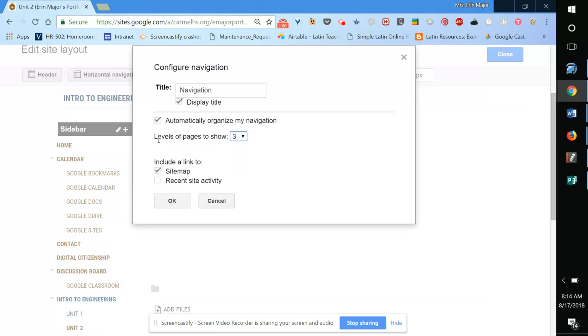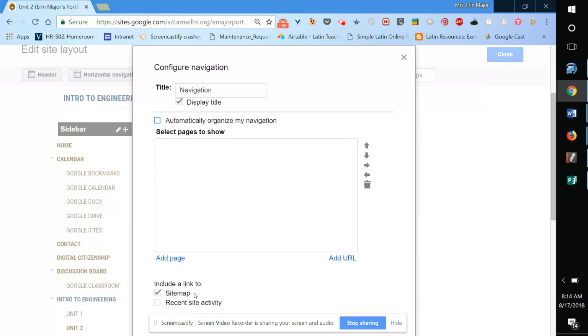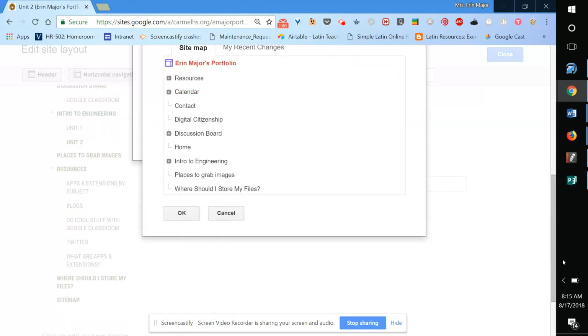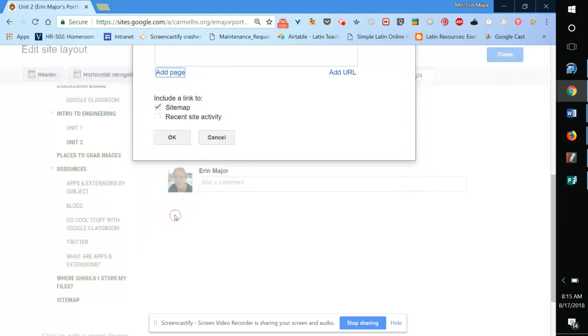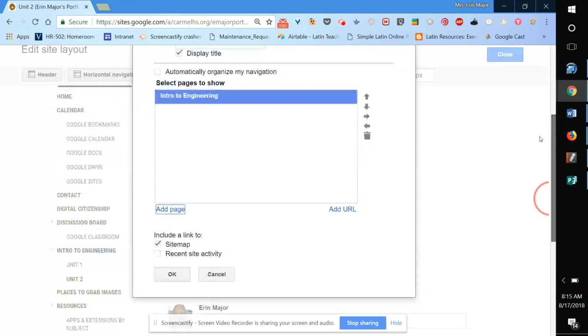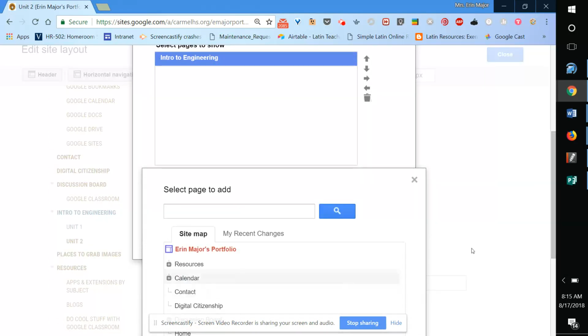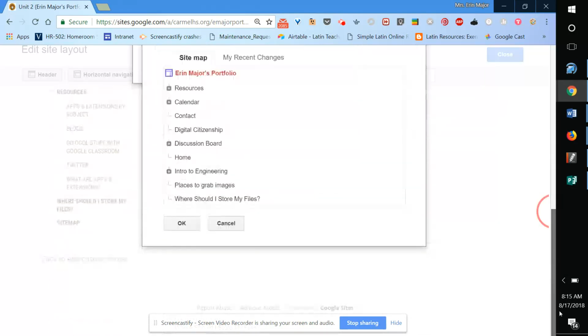I want 3 levels to show. But I don't want it to organize my navigation because it has all the other sites that I don't want on there. So I'm just going to add Intro to Engineering. Click. Hey, look, there's Intro to Engineering. Add page. We've done more than that, right?